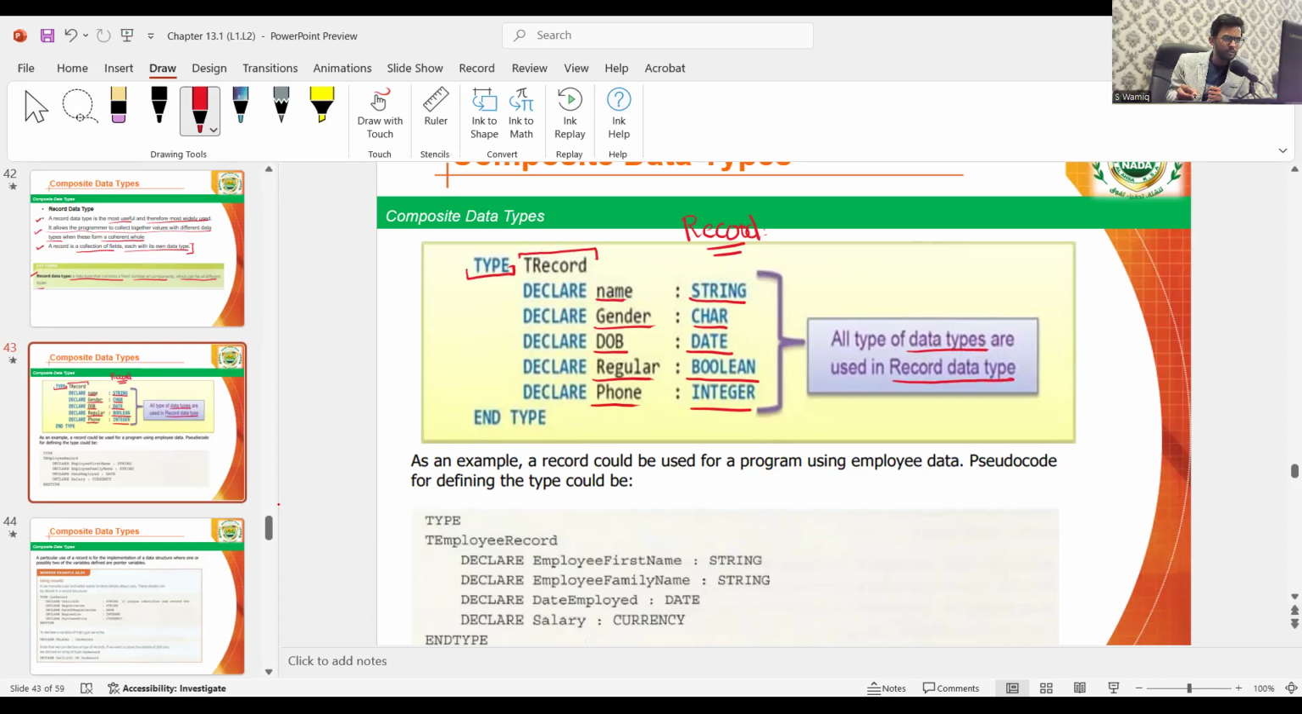What I mean to say right here is that each of them is different, but when they are combined together, they form a record. So all of these fields are different, but combined together they form one record. And if you want to end it, you have to write this end type.